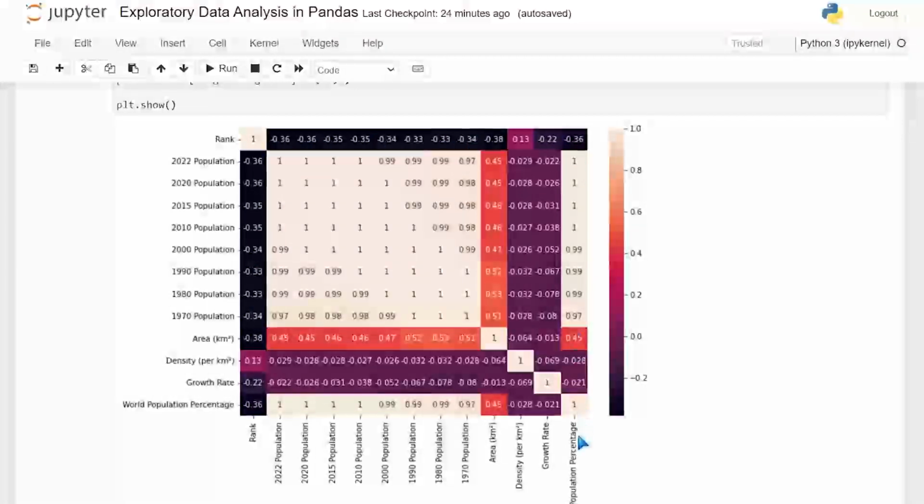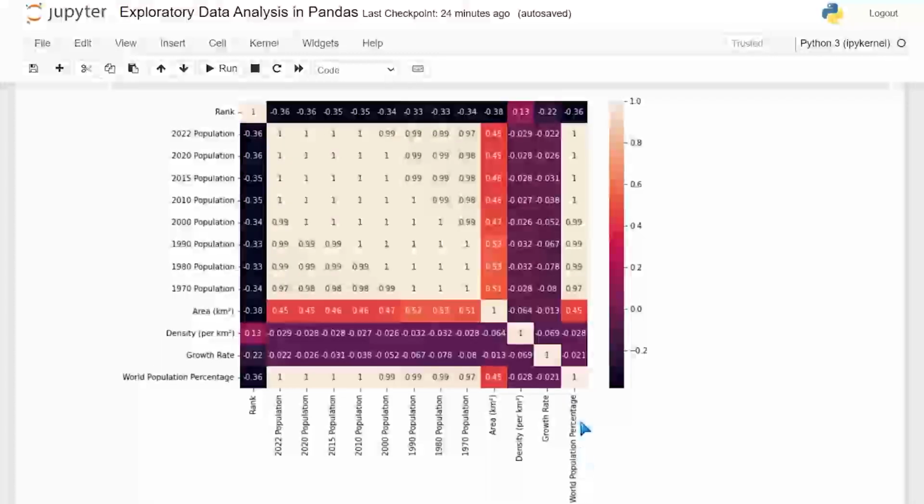Then for the population and the world population percentage, it again is quite correlated except for the area, density, and growth rate. So I find that really interesting that the density, the growth rate, and the area aren't really all that associated or correlated with the population numbers. I kind of would have assumed that on some level they went hand in hand. The area does, which, again, makes sense, larger area, larger population, that kind of thing.